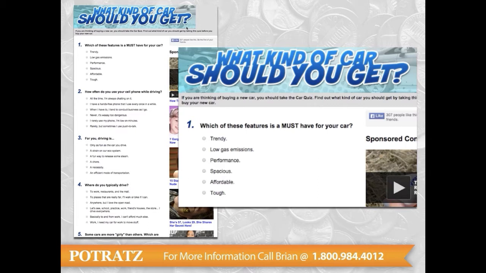So then we move on down, number 4, where we say, where do you typically drive? So now we ask those questions. Oh, I drive to work, restaurants, and the mall. So that gives us an age group. It tells us a little more about how old they are. And then moving on down in that, let's see, school, work, practice, friend's house, the store. Again, we're determining how old they are so we know how to market to them.